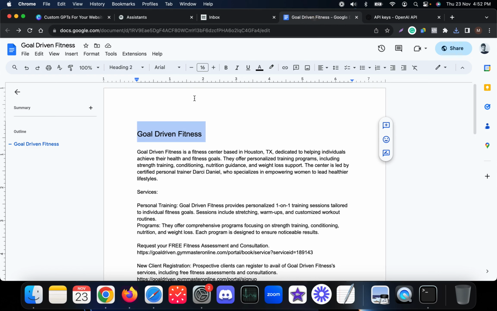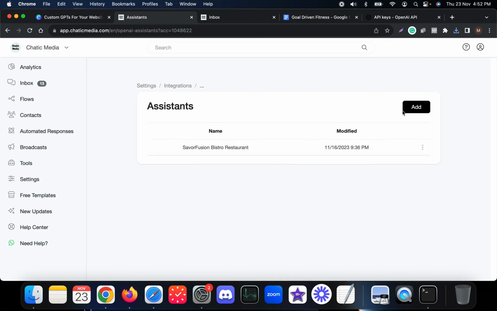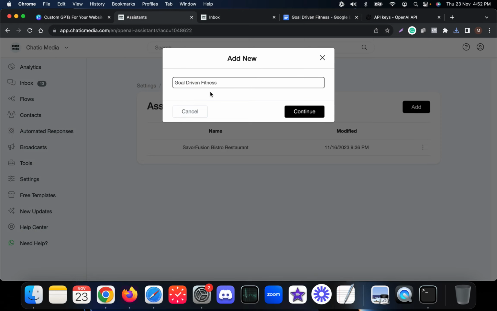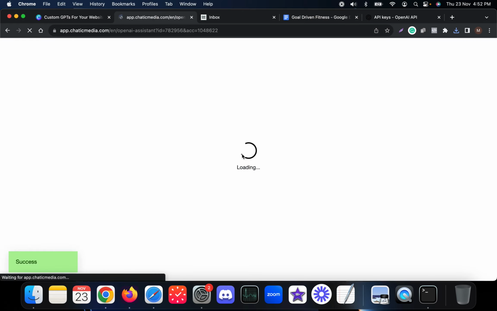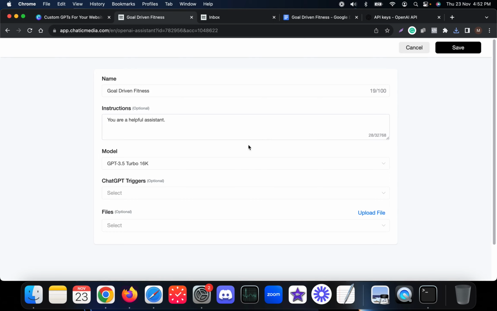Here we are going to create a new assistant for this specific business. So let me create a new assistant and name it Goal Driven Fitness. It goes to creating the new assistant, and it says the name is Goal Driven Fitness. Let me add: you are a helpful assistant to Goal Driven Fitness. And here you have to choose GPT-4 Turbo if you're uploading any kind of files over here. The file has been uploaded.